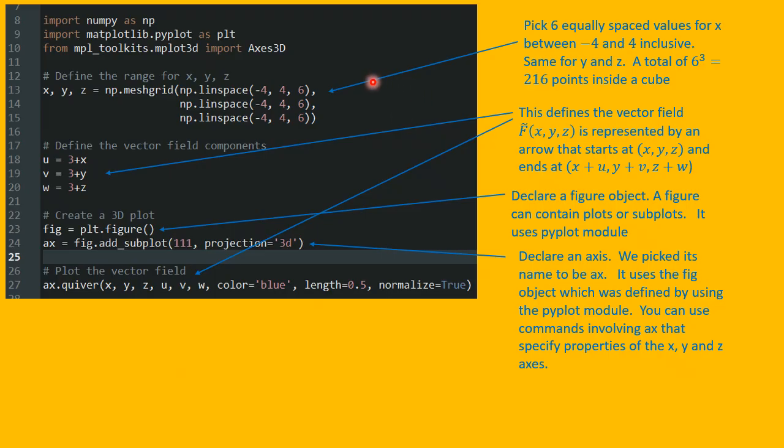So let's see how we can draw such a vector field. We'll draw arrows with a three-dimensional perspective. So we'll import numpy as np, import matplotlib.pyplot as plt, and from mpl_toolkits.mplot3d we'll import axes3d. Actually, in this program we do not need this last import. So here's what will happen.